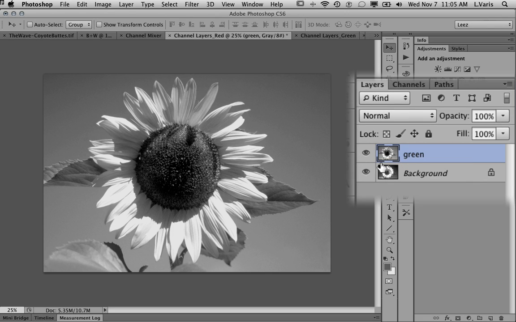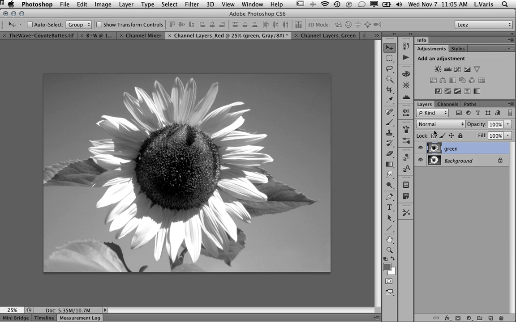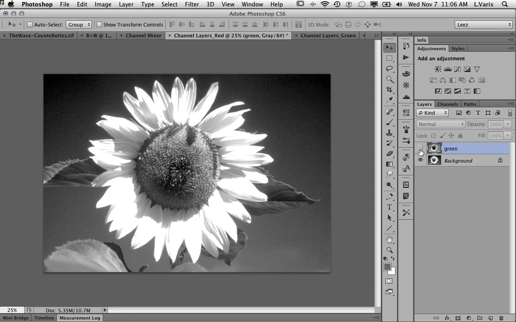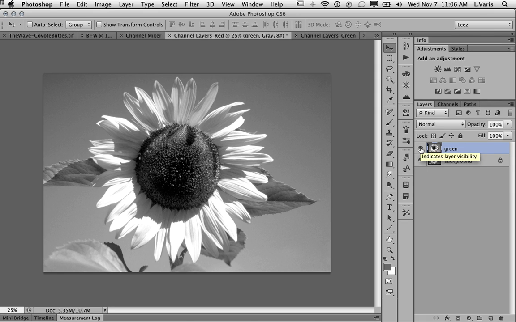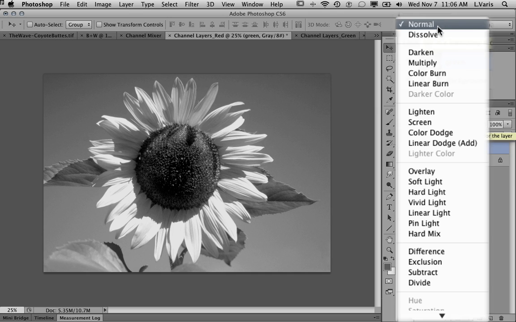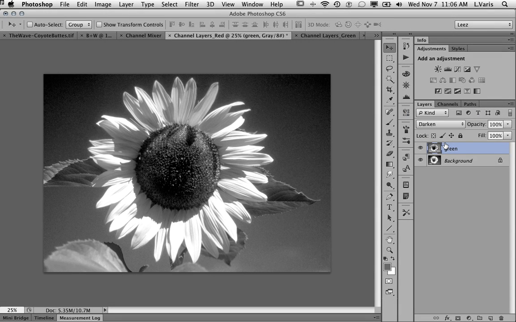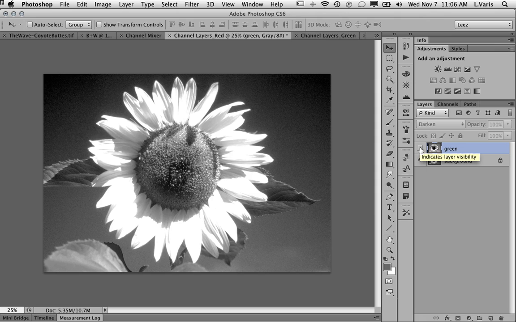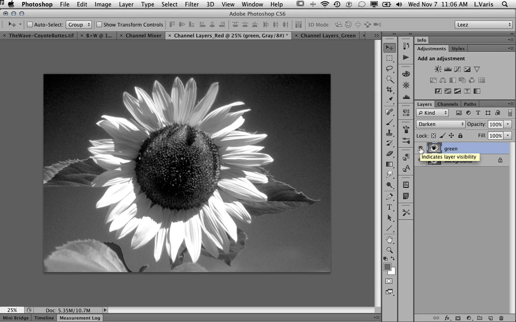Now, because we have separate layers, we can also take advantage of the blend modes. So for instance, I happen to like the darker sky of the red layer here, but the white flower petals are too bright in the red channel. They look much nicer in the green channel. So what if I could take the darker petals from the green channel and keep everything else from the red channel? And we can do that very easily by changing the apply mode here from normal to darken. So now the only thing that got darker is the petals and the center of the flower.